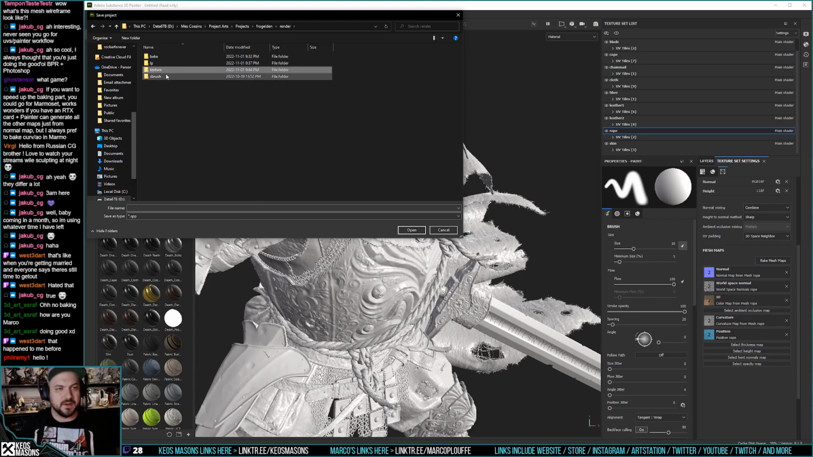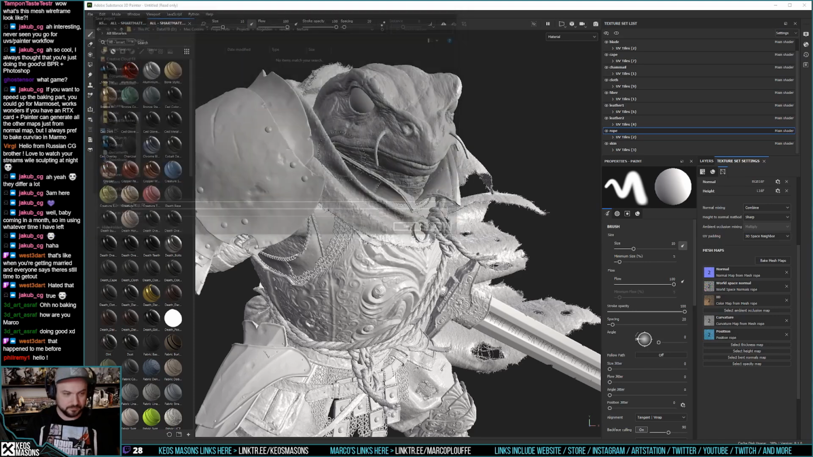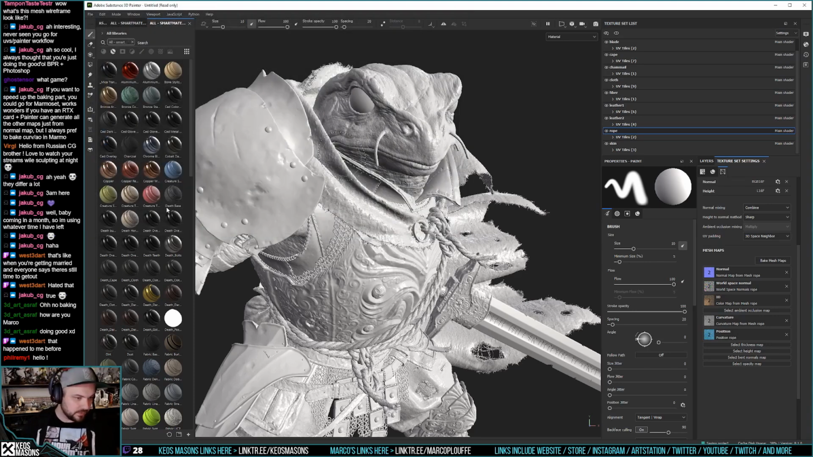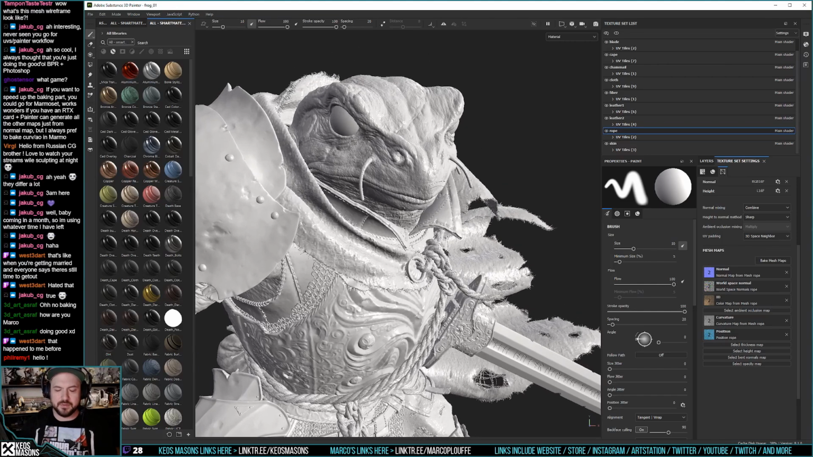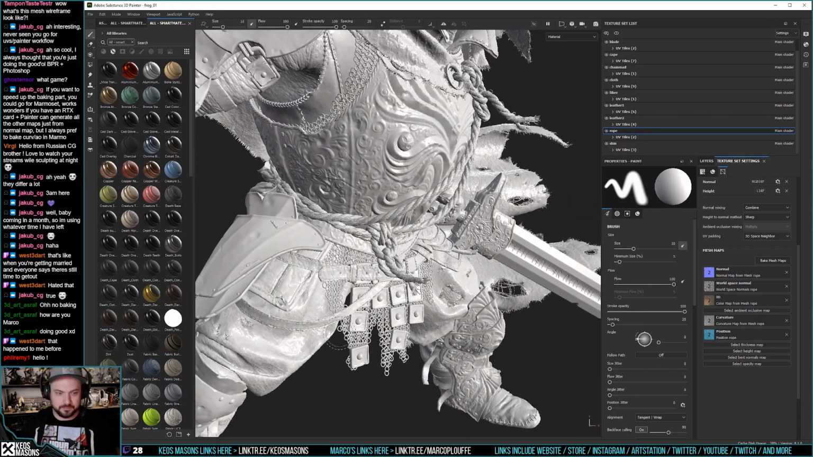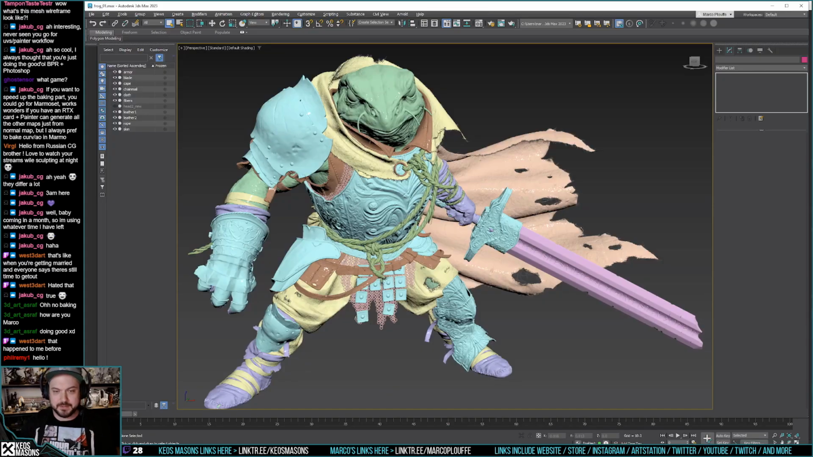Let's still save this file. Okay, so that's saved. So now we're going to need to fix this. So okay, let's go back to Max.